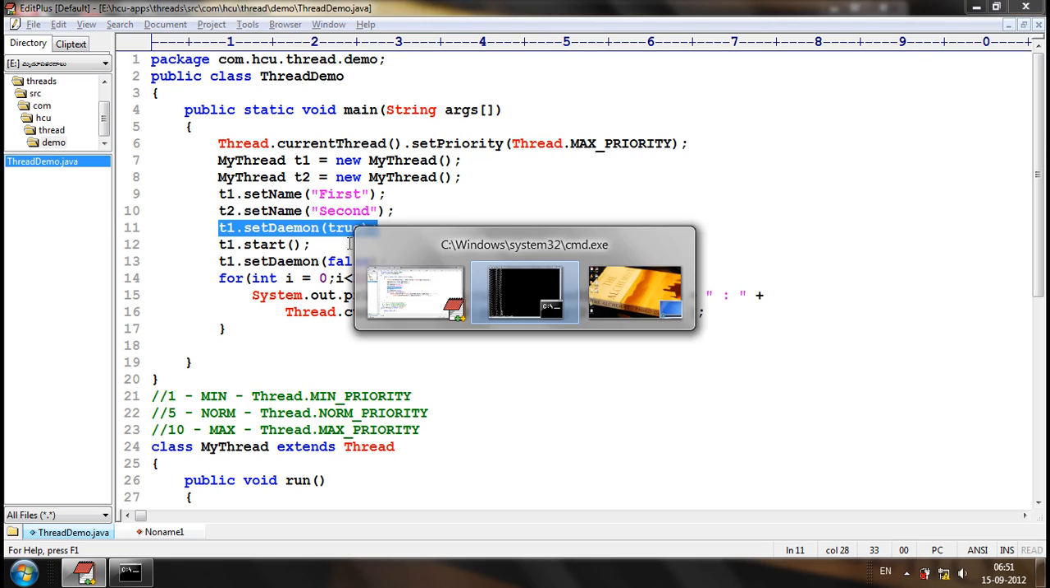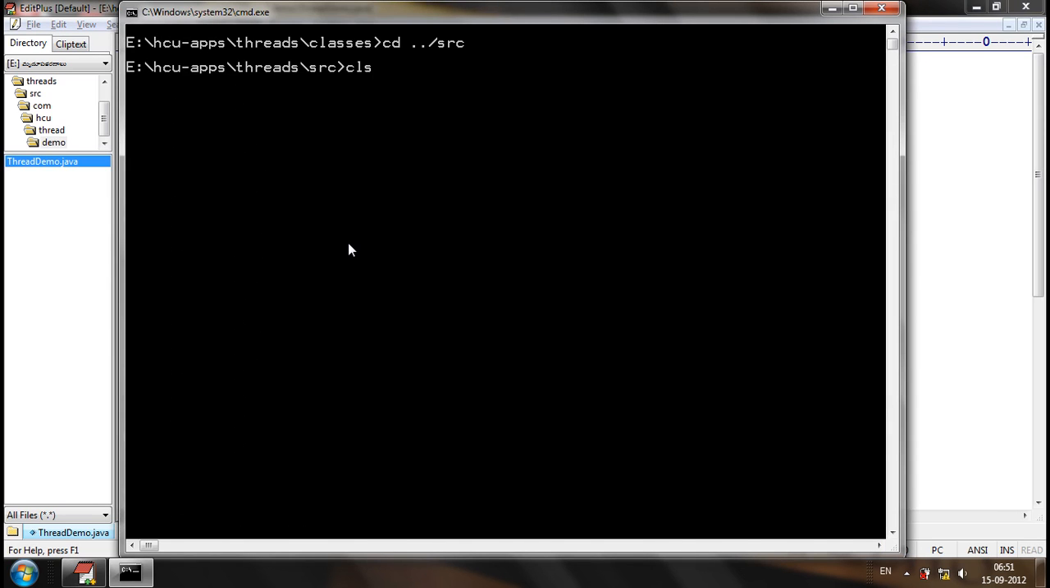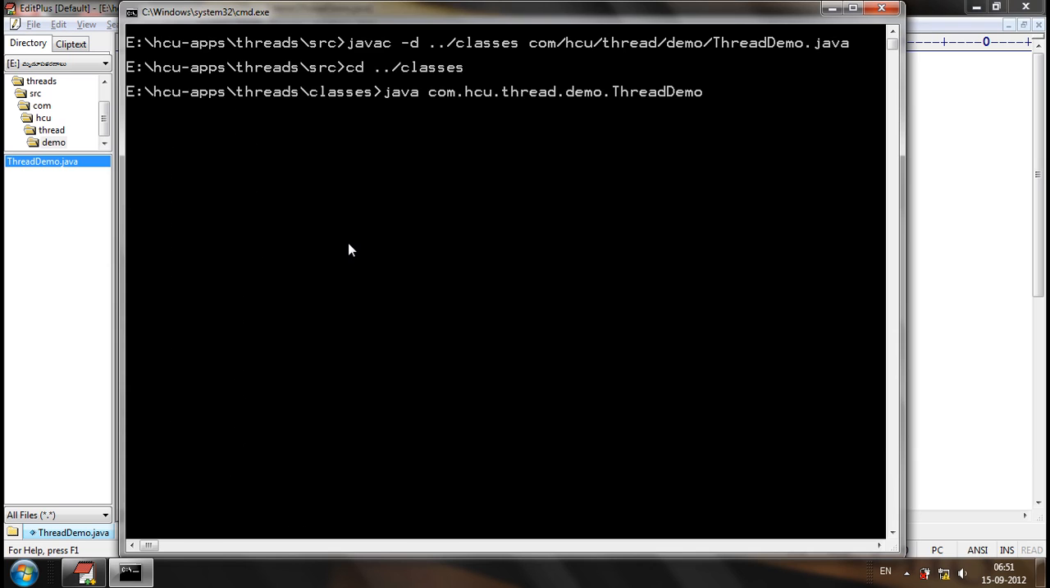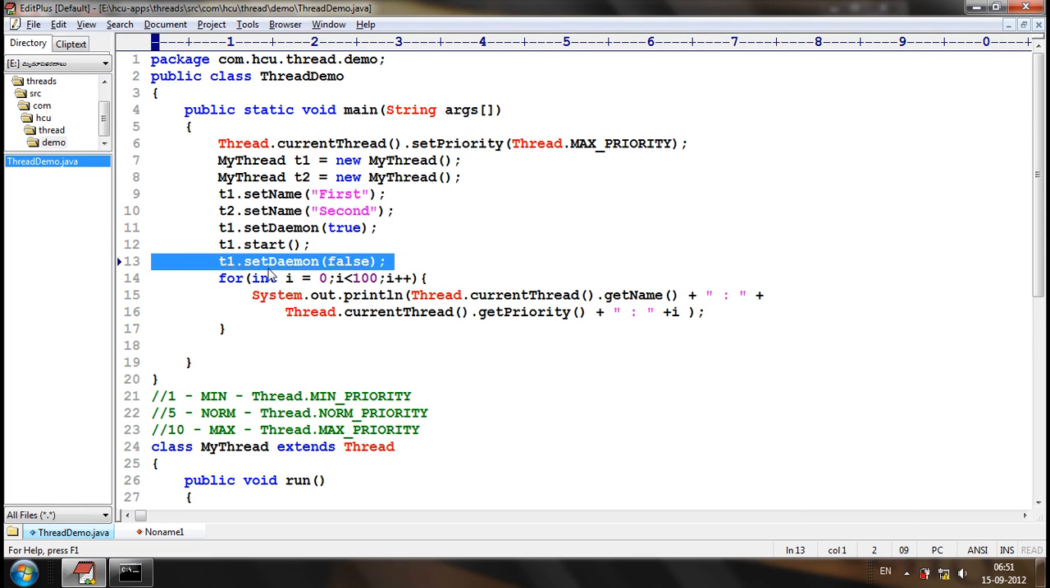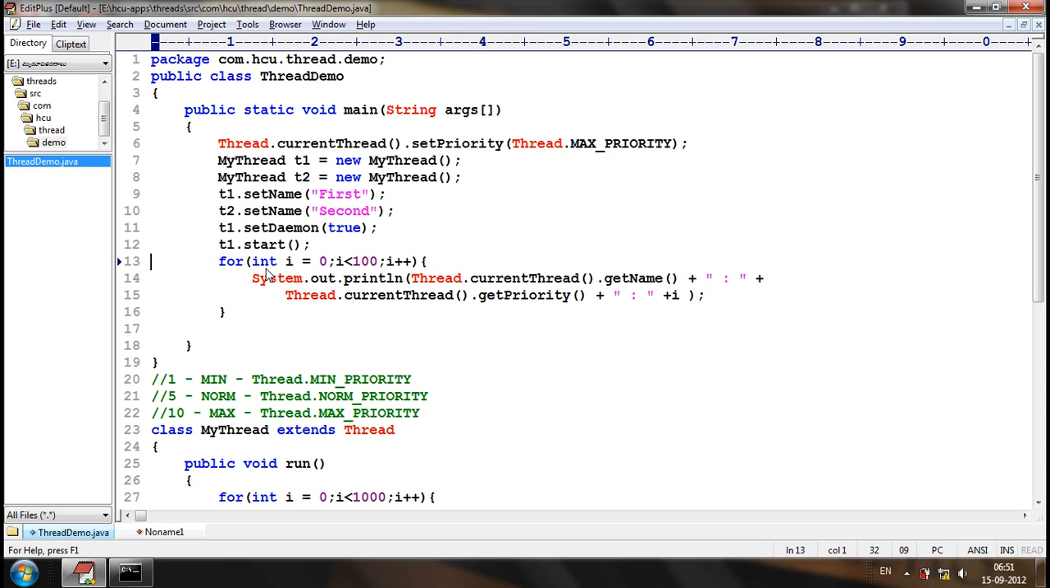So, let me try to compile the application. Let's compile, go to classes and execute it. What is this giving? It's giving an illegal thread state exception. Why? Because we are setting the daemon flag after starting the thread, which should not be done. So whatever properties we set on a thread, we should do that only before starting the thread.